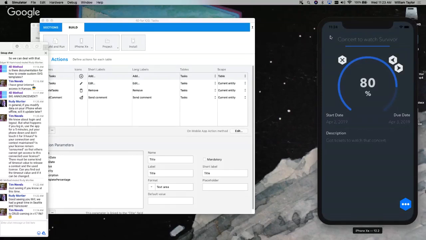So Tim is asking if this is going to come in 17R6. I'm not at liberty to say. I don't know. Wait for it. It should come out. It's coming out soon. As you can see, I have it in my main development branch.